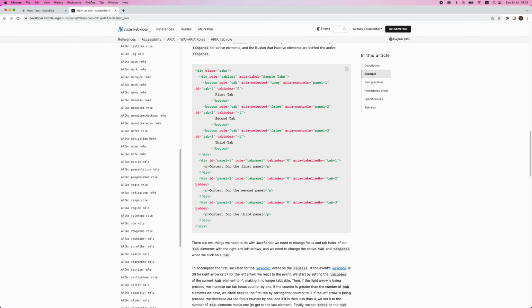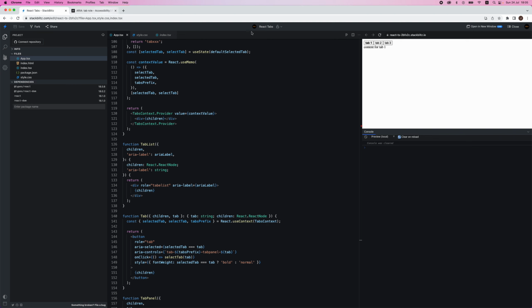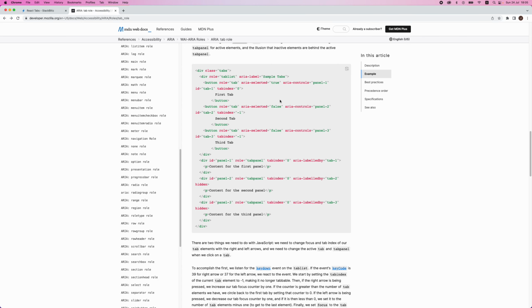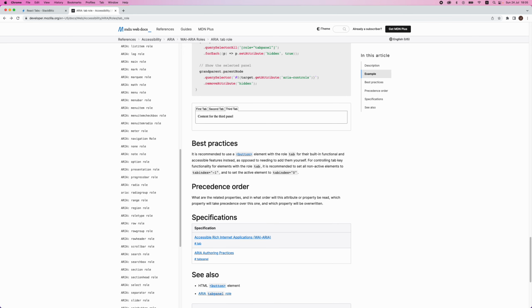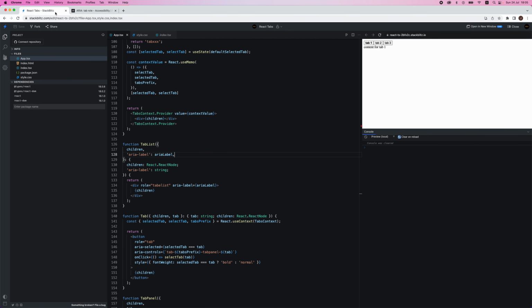Okay, the next one is tab index. So now we've set role, ARIA selected, ARIA controls, and we need to handle it. Okay, ID. We don't need this for now, because we won't access it. Another one is tab index. If you take a look, we tried it before, right? It only focuses on the active one. For the other ones, they're not focusable.